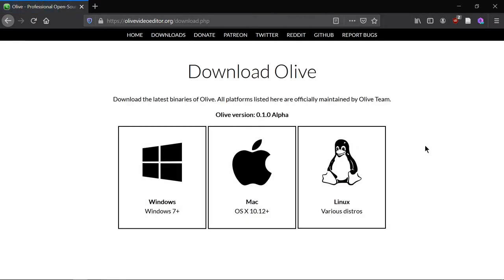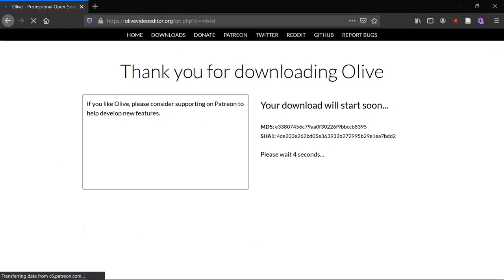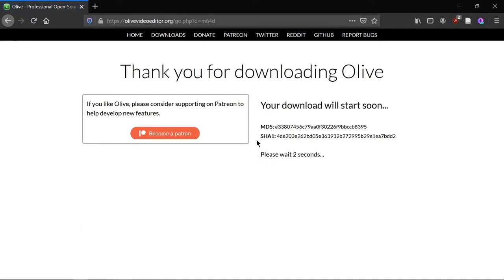Now at this point, let's choose the version that we want to download. This software only works on your computer. It works on Windows, Mac, and Linux computers. If you have Linux, you'll find instructions on how to get it here. If you have Mac, you can just click it and the download will begin.